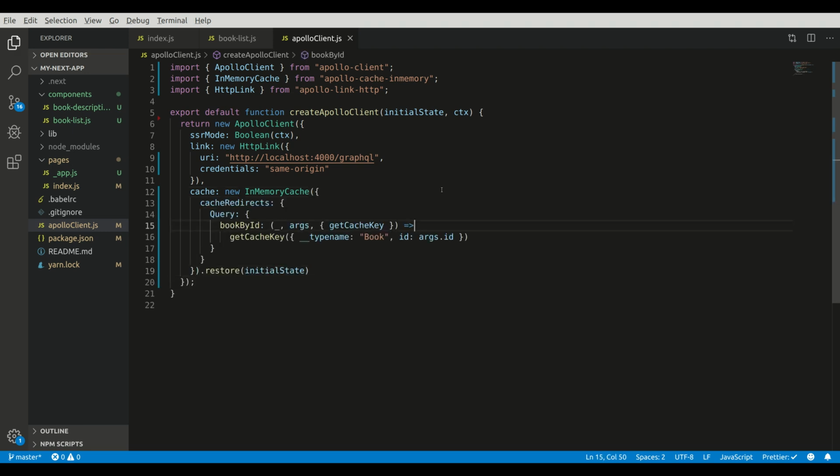What this option does is it says if you query for book by ID, before going out and making the network request, look up in the Apollo cache if there's an object with the type name book and the same ID that you passed into the book by ID resolver. So let's see that in action.